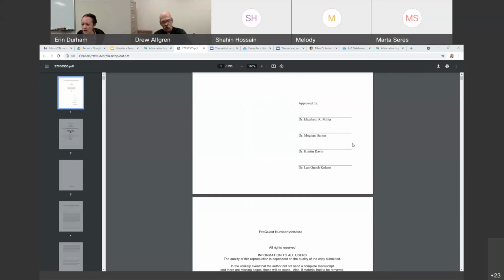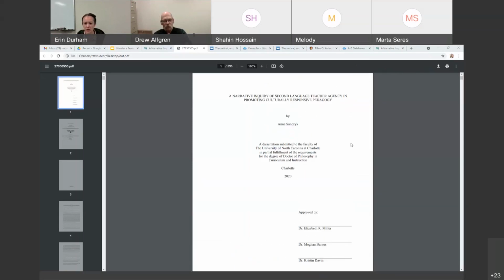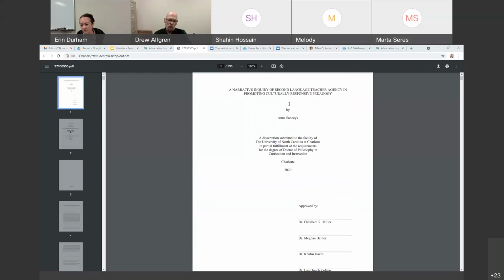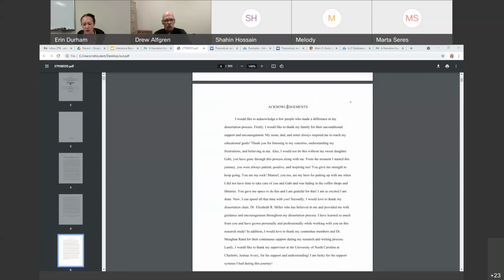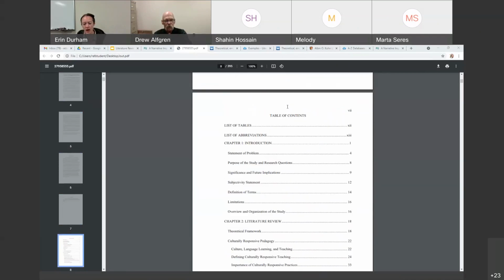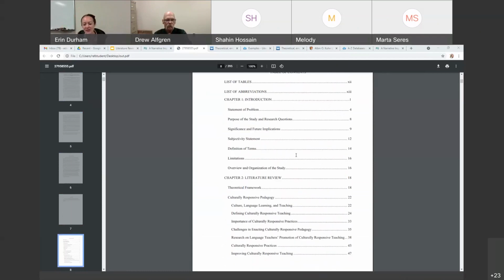Let's look at one example from a dissertation. This is a narrative inquiry of second language teacher agency and culturally responsive pedagogy. So it's about second language learners. I pulled this example because I liked how they laid it out. This is not always the case. In fact, usually you will not see it organized this nicely. Sometimes it's not even labeled literature review. As we saw in the other example, it was just part of the introduction.